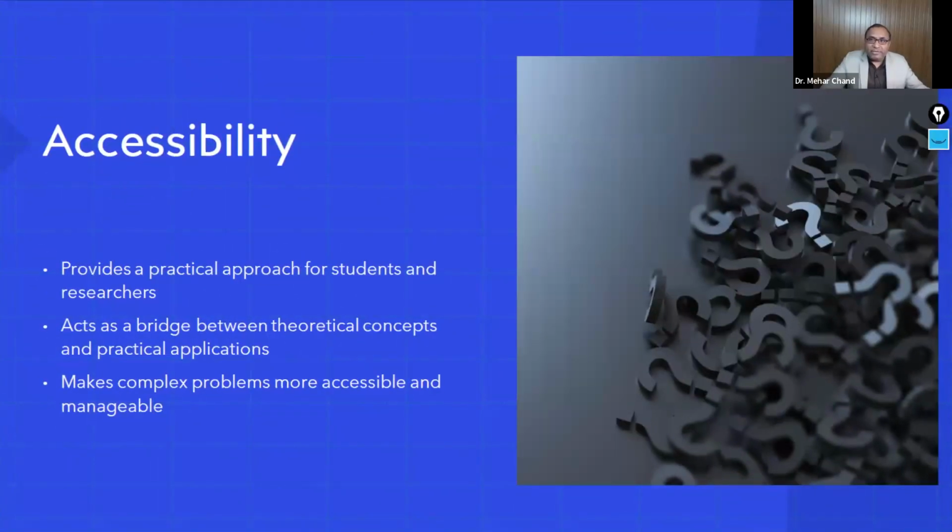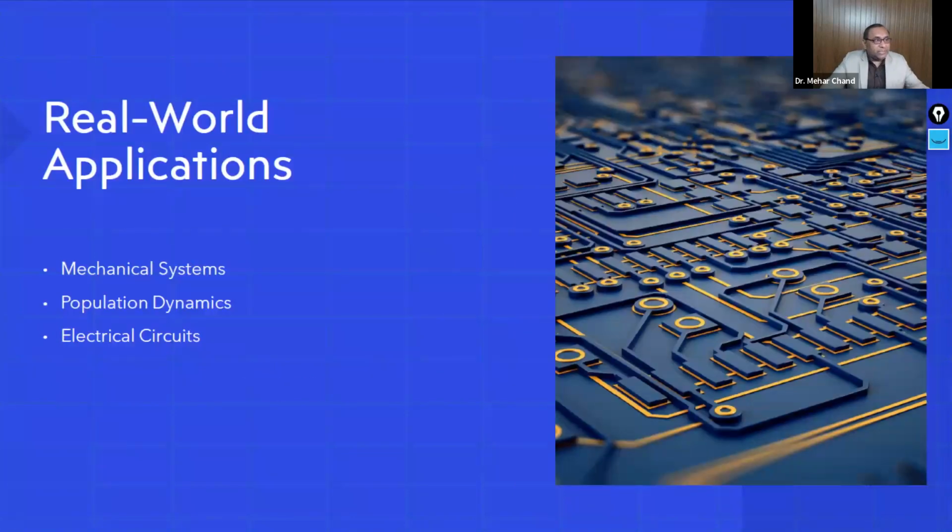Also, numerical methods provide a practical approach for students and researchers to engage with differential equations without requiring advanced numerical expertise. They offer a bridge between theoretical concepts and practical application, making complex problems more accessible and manageable. And we can have some real world applications. Numerical methods are used to model the dynamics of mechanical systems like pendulums, oscillating springs, and vehicle suspensions.